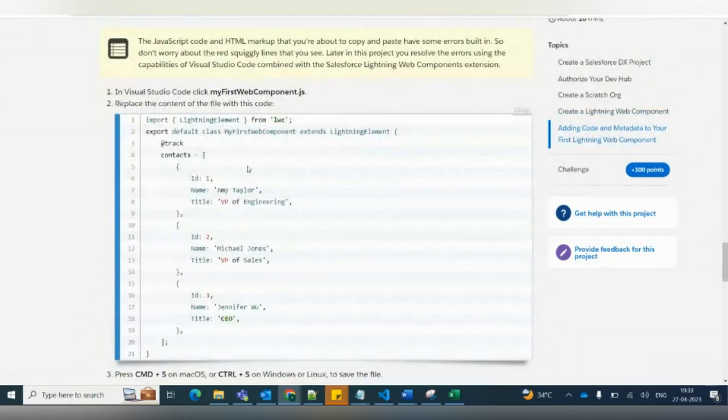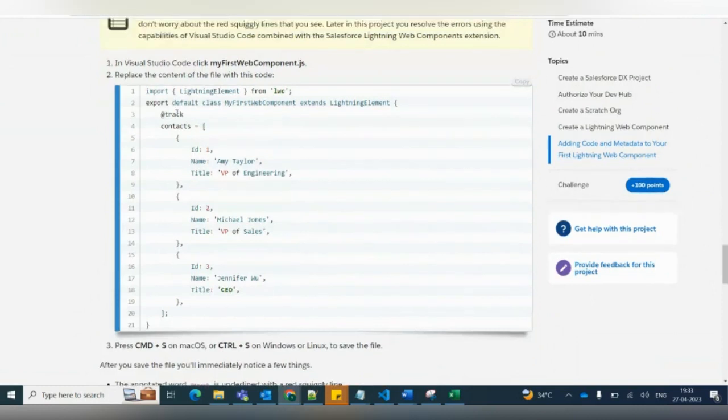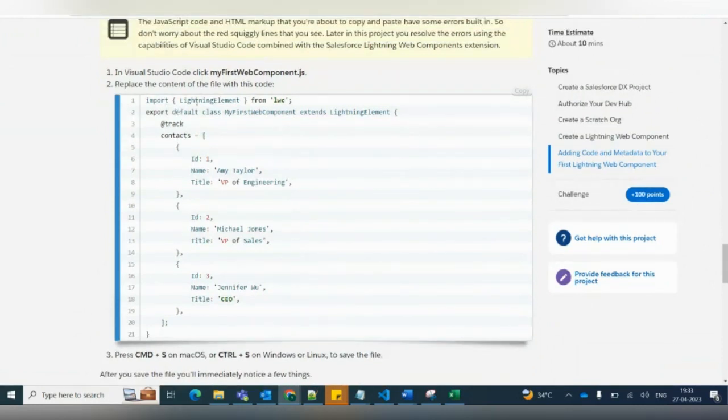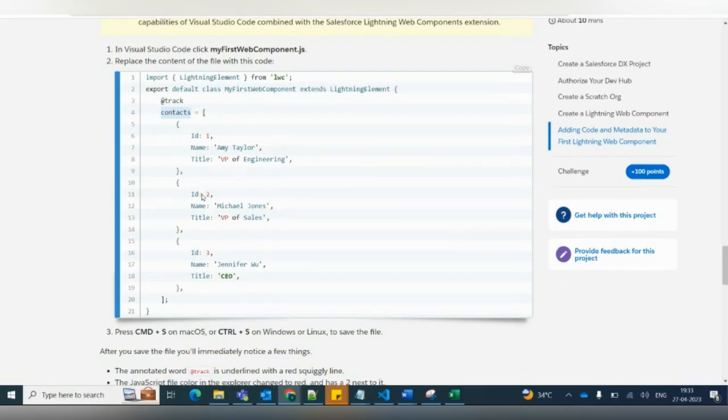Okay, let's see what they're looking at. Okay, they're trying to display the contacts. Okay, when you enter this, let me explain this. I hope you got things till here. Okay, and track of the contacts they are displaying. So you know, like a standard object. Inside that you can see the ID, name, and title. So these are the things that they are declaring.